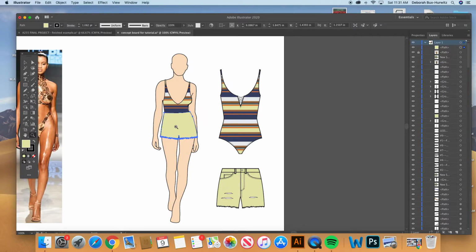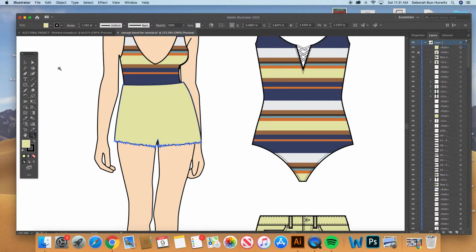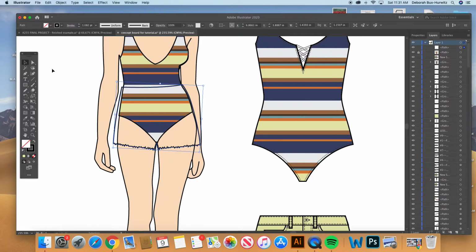Now, the thing I will tell you is when you start drawing these outfits, what I would encourage you to do is maybe don't worry about a fill color right yet. Draw them more as a stroke line only. So you can see my shorts started off like this. I just drew a stroke line around the body to indicate the joined shape of the shorts.